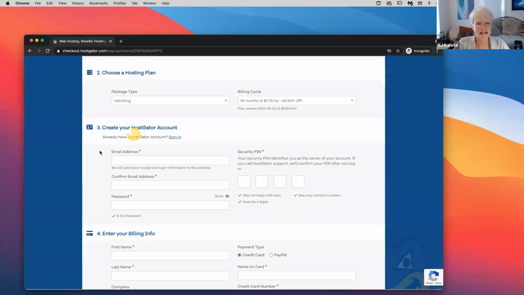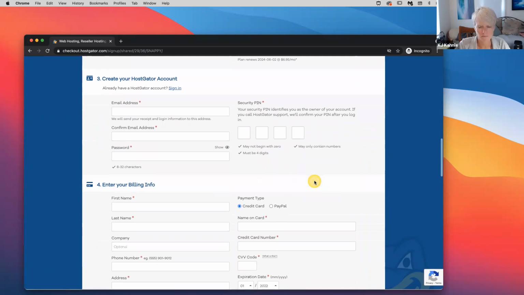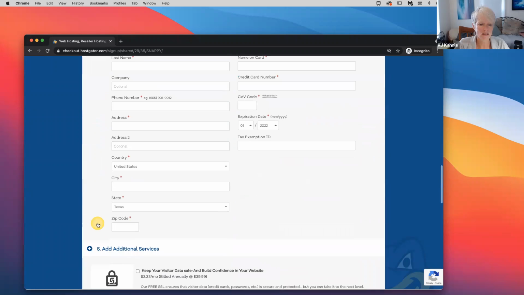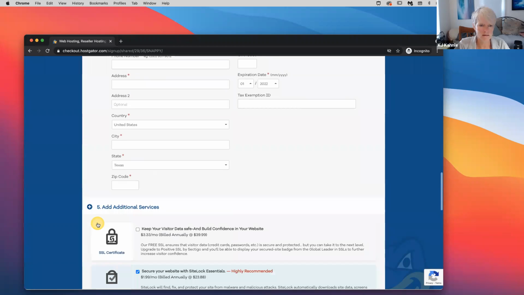Create your hosting account. This is where you put in your email, your password, and your PIN number. It's really important to remember these things, especially your password, as well as your PIN number. Your password is going to be how you log in. Your PIN number will be needed if you ever have to call and ask for tech support. They're going to ask you for your PIN number. Then you go through all of your billing information like you do on anything else.